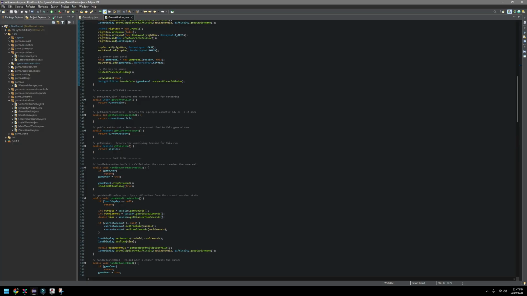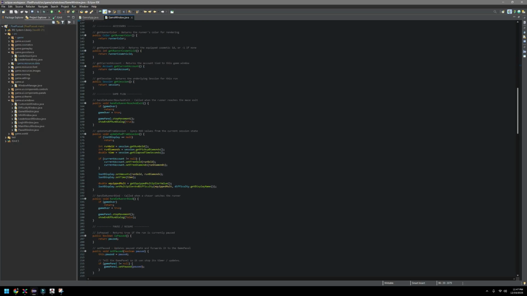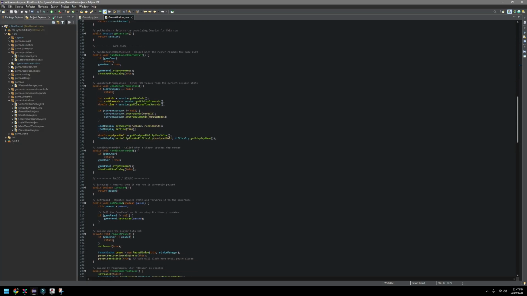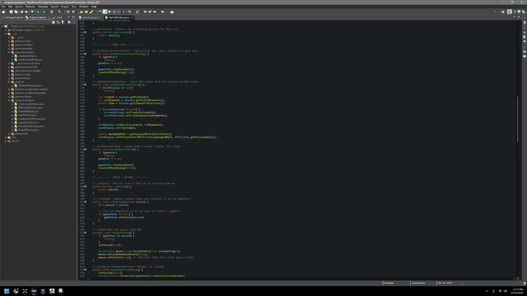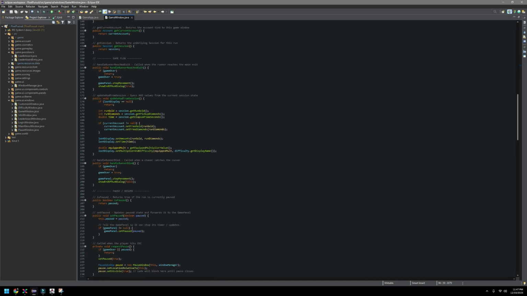We have our simple getters and setters, and then we have our exit conditions, which is when the runner reaches the exit, or when the runner dies, or there's a pause, or anything like that, as well as updating the loot panel in the top right corner as the game's going.